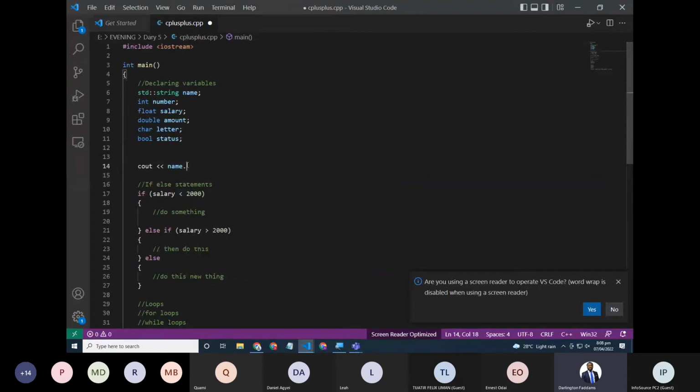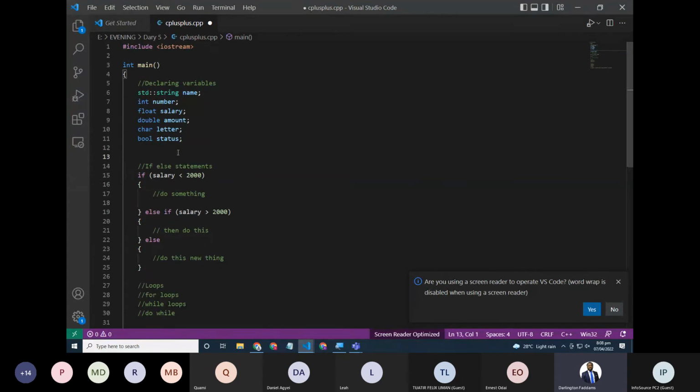So as we advance, you'll learn that string is a little bit different from the other data types. But then when we start learning about variables, you are going to learn about string, you are going to learn about int, double, float, char, and bool.